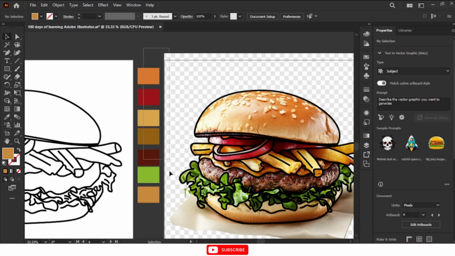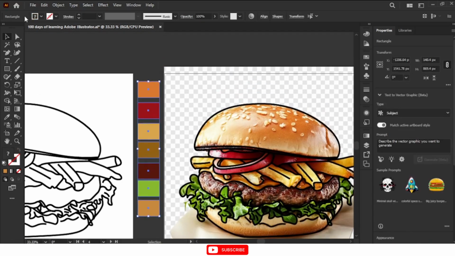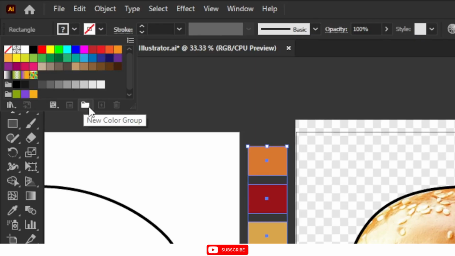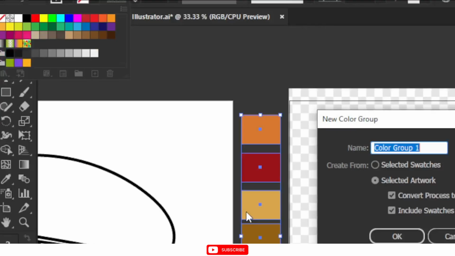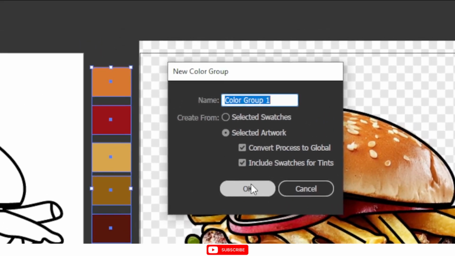So let's highlight all these colors here. With the colors highlighted, we want to add them to our swatch. So all you need to do is come here, click on the downward arrow, then click on new color group. With that selected, just click on OK. Here, if this is not selected, make sure to select it. That means convert process to global color.